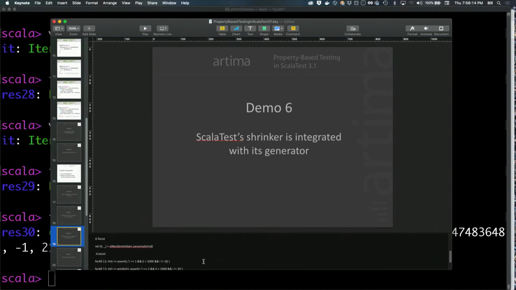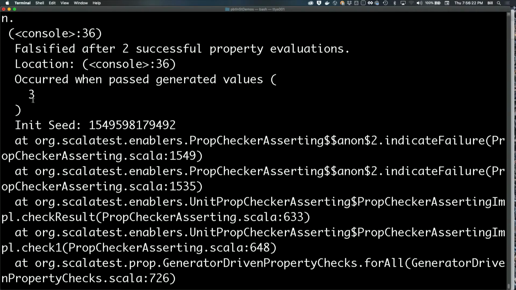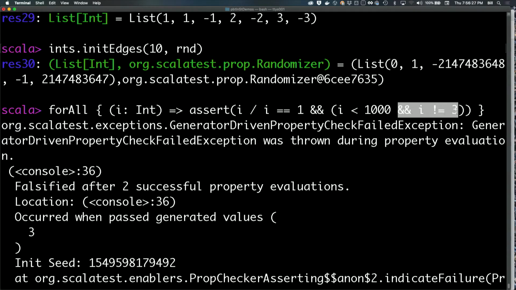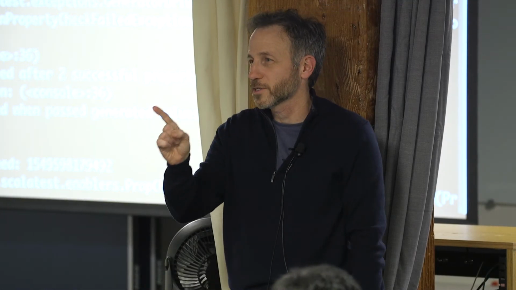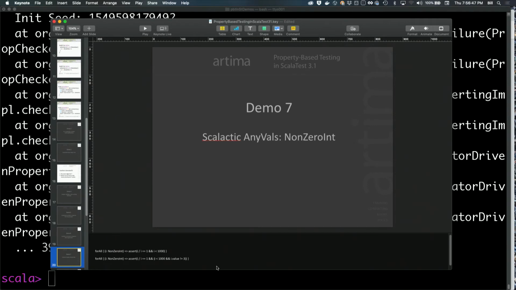Let's see if I can demo that. How about this one? This one I did actually get it to shrink to 3 because, just to show you that it will shrink, I added this bit, which is really contrived now. It has to be less than 1,000 and not equal to 3. So now 3 will cause it to fail, which means when you shrink and you try 3, it will say, oh, that's prettier than this big number, right? So anyway, that's shrinking. And again, that's just cosmetic. It's not that important, but it's nice that it doesn't blow up.